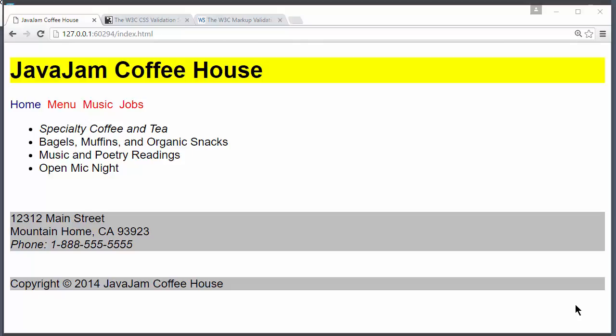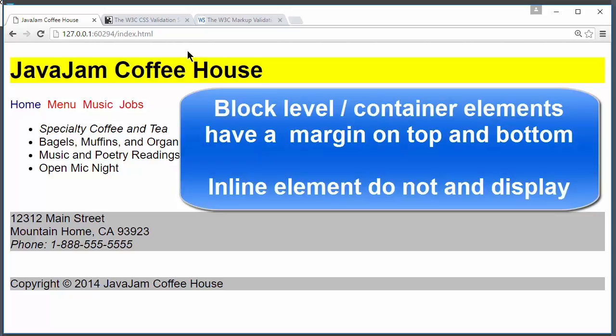To begin, you can see that we have a background color in this element and it extends across the width of the page. We also have a background color in these two elements. Your HTML container elements are what are called block level, meaning there is a carriage return or a margin on the top, a carriage return or a margin on the bottom.